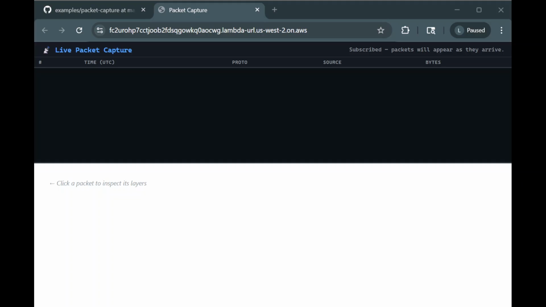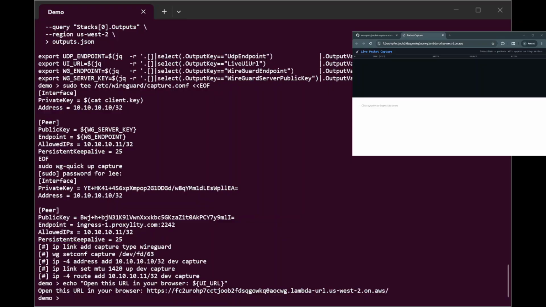You can see this is that live packet capture interface. There's nothing in it yet because we haven't sent any packets. I'm just going to switch back to the command prompt here and keep that browser up in a picture-in-picture way so we can see what's going on in real time.